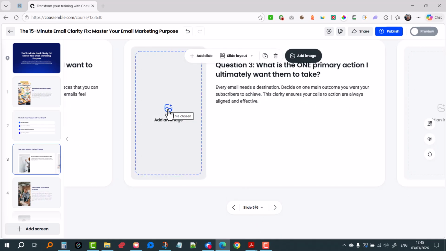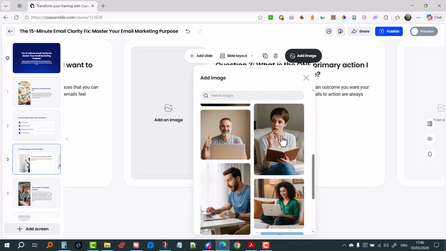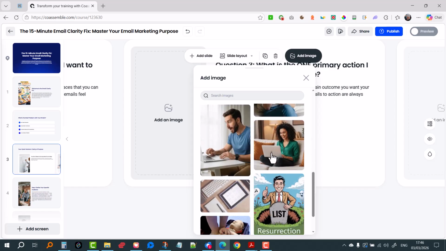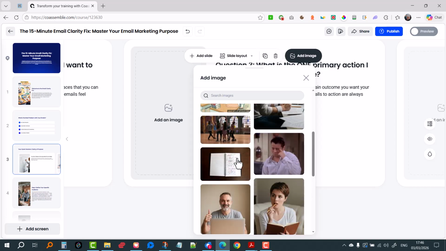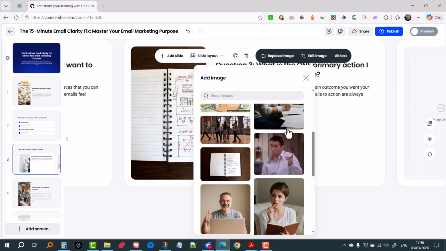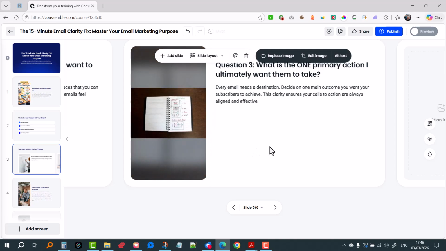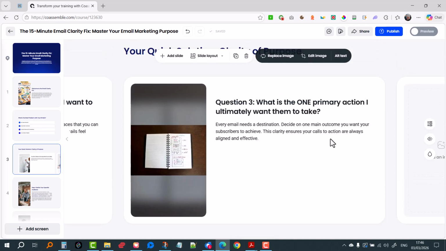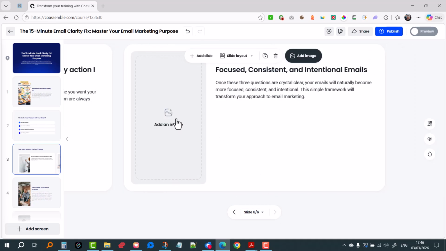We haven't got an image here. The one primary action I want them to take, and we could go on. These are things that I've actually uploaded before. Let's do the notebook thing. Okay, so that's added that in. I can change these. I can make them like that if I want to. They're kind of made for mobile because a lot of people will be doing this on mobile. And focus, consistent, intentional emails.